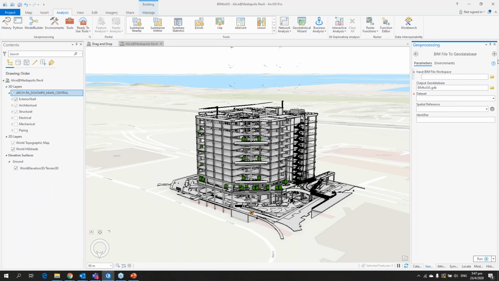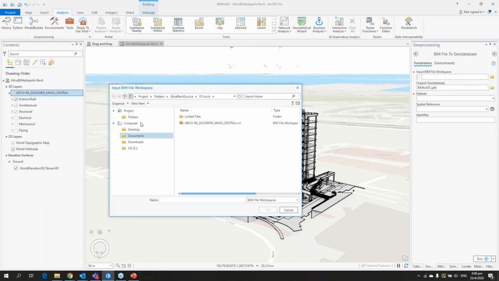But with the creation of this new tool, BIM to File Geodatabase, all you need to do is input the BIM file workspace and then point it to the geodatabase that you would like it to be saved. Apply the necessary spatial reference if you know what it is, and then simply click Run. I have actually pre-run one before, but let's go ahead and create one for the house. So I can go to my folders and actually let's try loading the Alice Revit source.